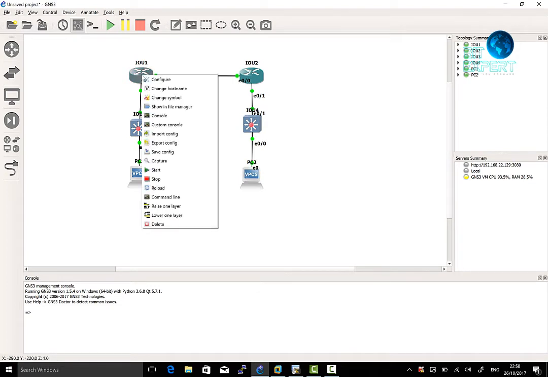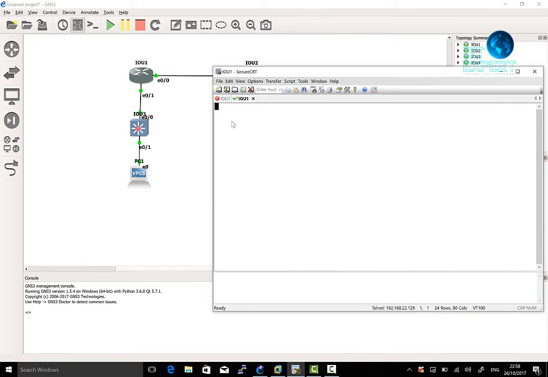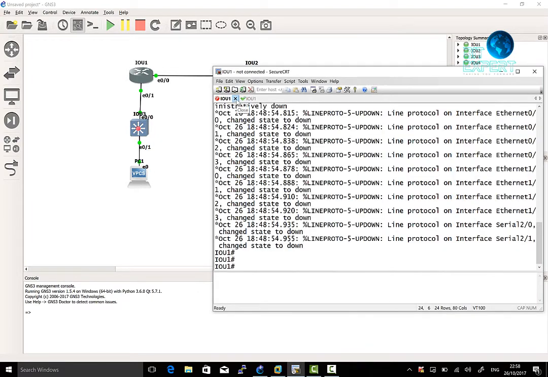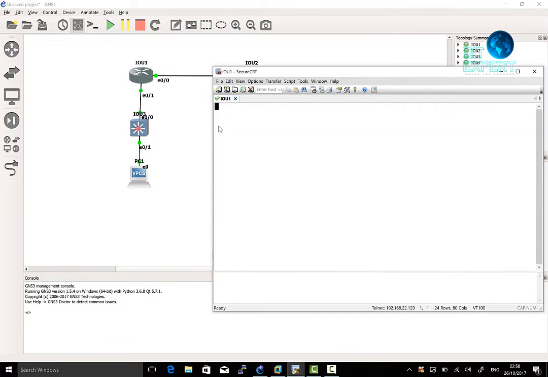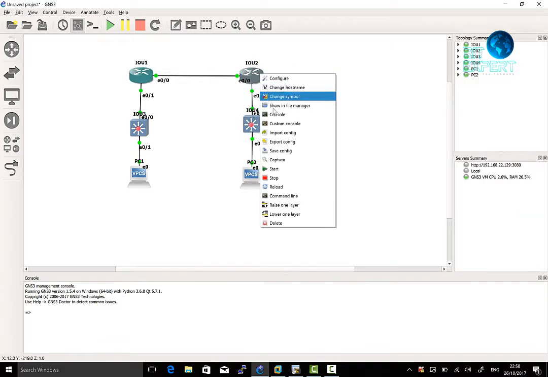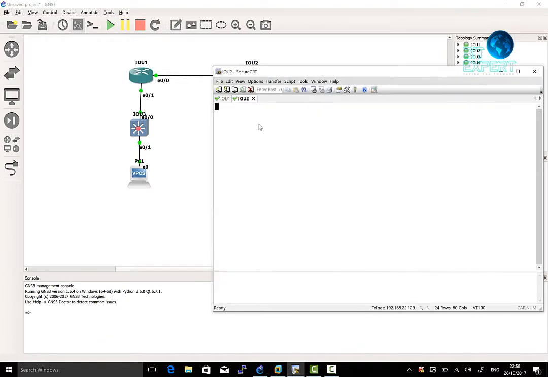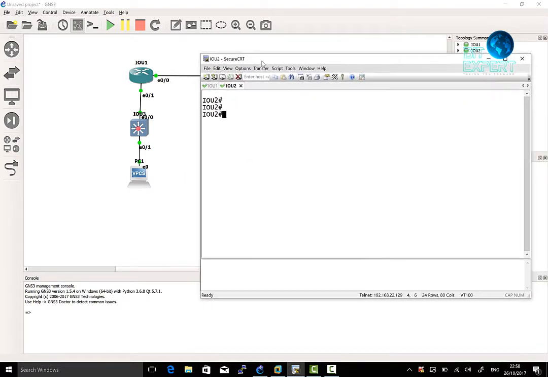I'll right click on the first router and I'll click on console. So earlier I had taken the connection, so this is an inactive connection. Okay, now this is active. Alright, so let me take the connection of router 2 as well. Right click and then you can go to console. So here is my router 2. Okay, so let us begin with the configuration.